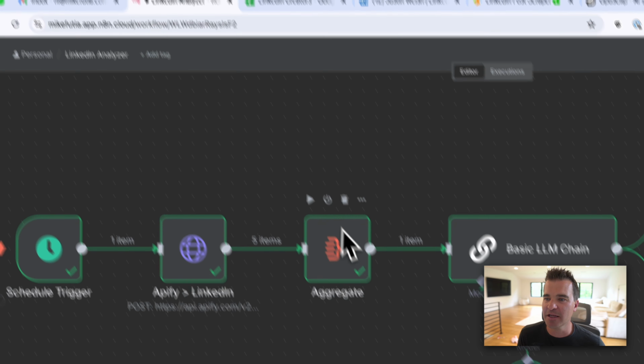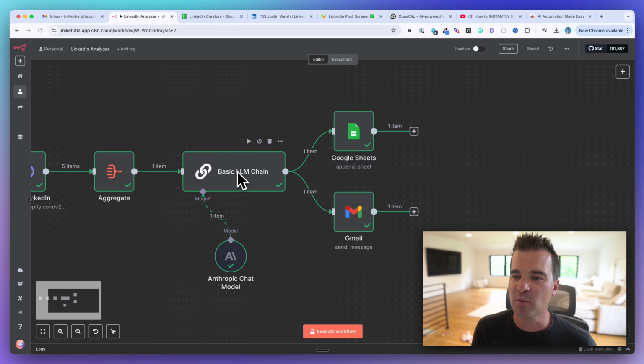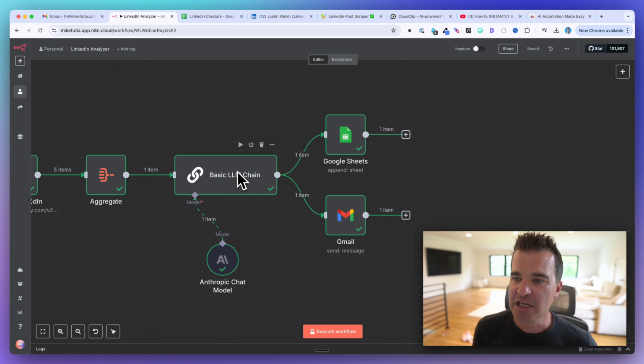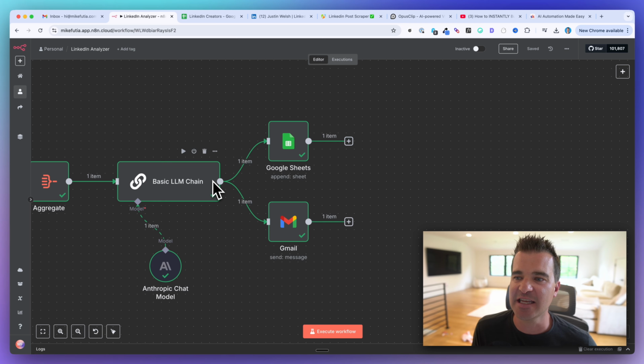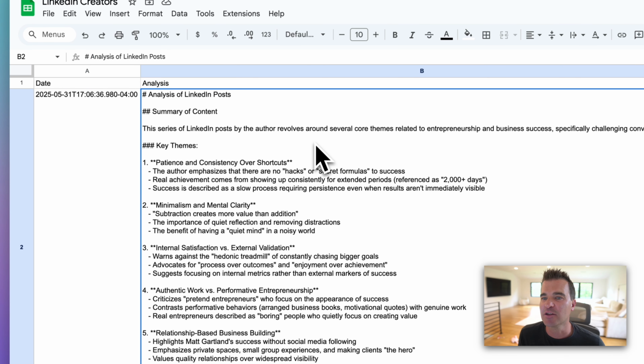And then we're going to just do a little bit of text manipulation right here with this aggregate node, which we'll get into. And then we're going to send those LinkedIn posts to an AI model here that's going to analyze the posts based on our prompt. So we're using this basic LLM chain, and you can see I'm using Anthropic Claude 3.7 in this example. So again, this is really the brains of the operation that's going to perform the AI analysis on the LinkedIn content. And then finally, we're just going to send that analysis to a Google Sheet and to Gmail. So once a week, you'll have a sheet that updates with the day and the time and includes the analysis.